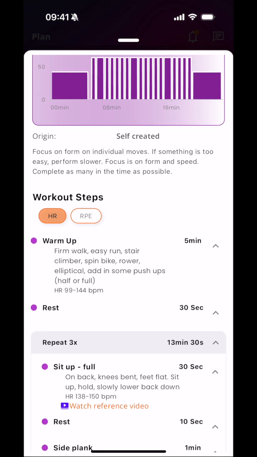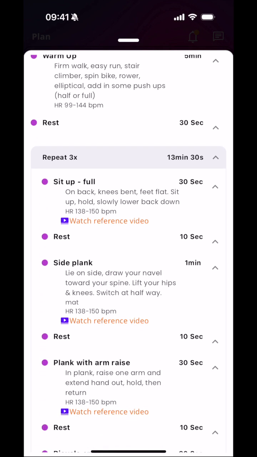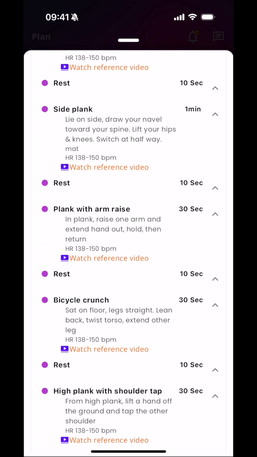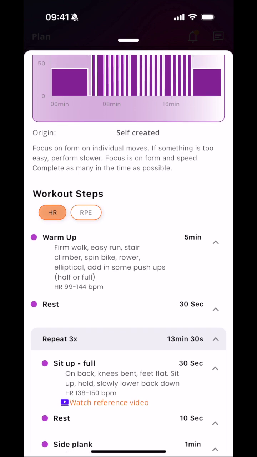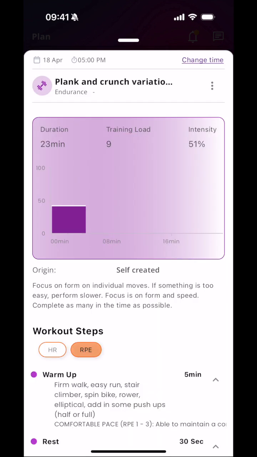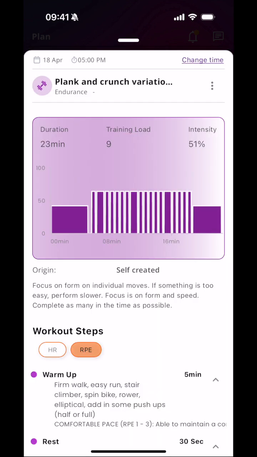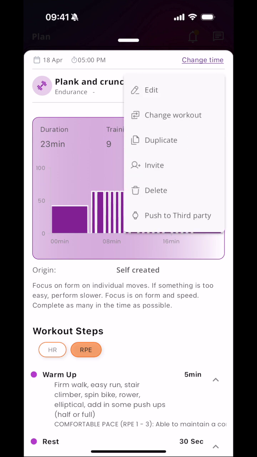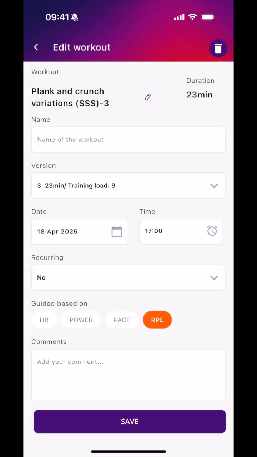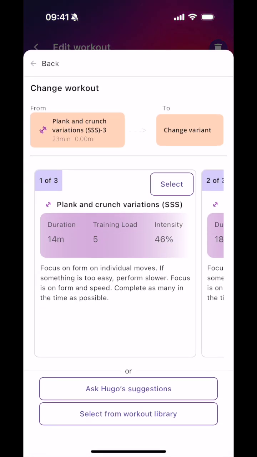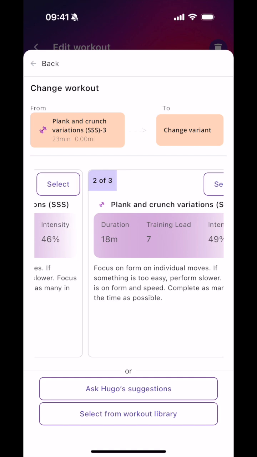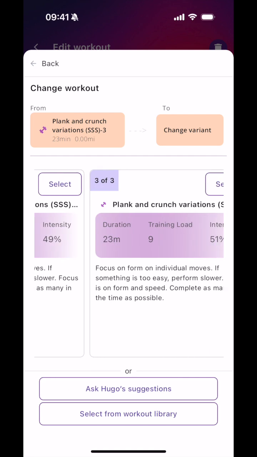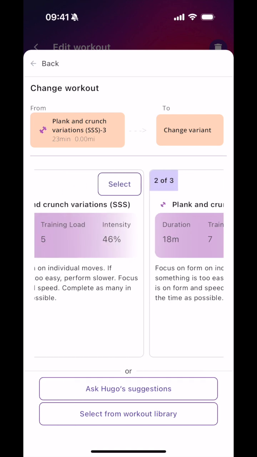and I can scroll down, see the workout steps, watch videos if needed or applicable, and I can change the workout steps, which is how it's guided, and this will depend on the sport. In the top right, there are 3 vertical dots. I can click that. I can edit the workout, so I can pick a different workout directly from here, change the variations, which is basically the same workout, just a different amount of reps.